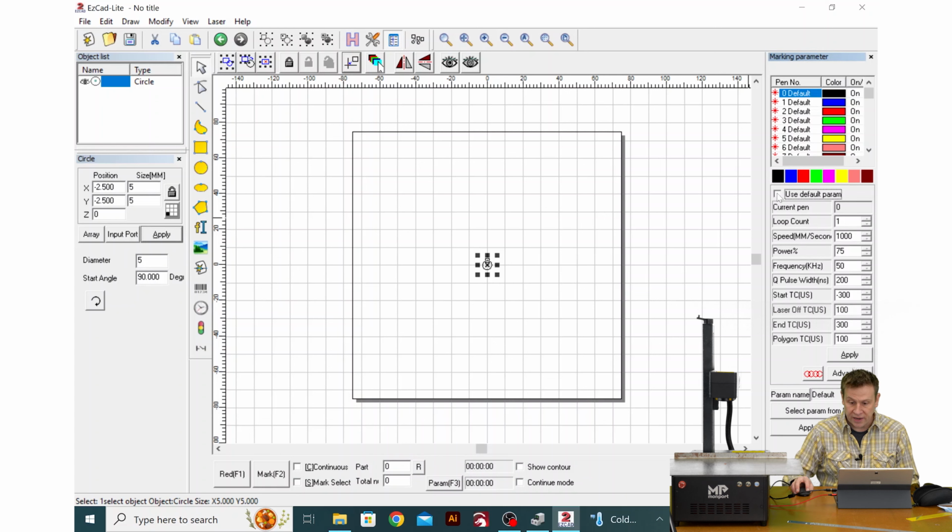I'm going to uncheck default parameters. And a speed, I'm going to change this to 800 millimeters per second, a power level of 65%, frequency can be somewhere around 20. The rest of that looks good. And again, I'm going to hit apply. This is also going to be one of the things in Ezcad 2. Whenever we make a change on something, whether it's an object or a run setting, we'll be clicking apply.